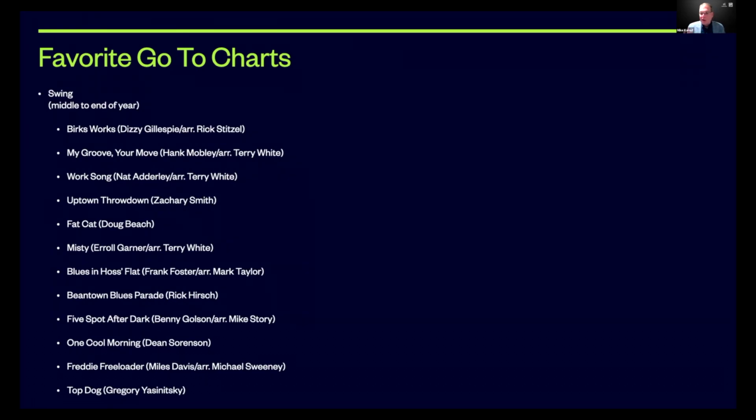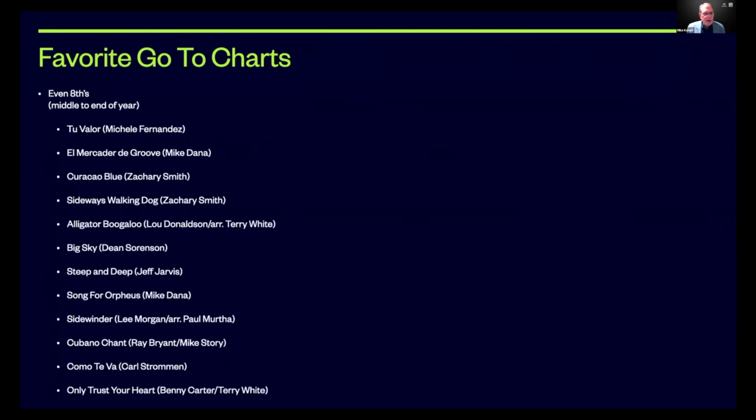Five Spot After Dark is another favorite one of mine by Mike Story. It's a Benny Golson tune, and Mike has done a great job of making that minor blues tune playable by younger students. Even eighth note tunes, Tu Valor by Michelle Fernandez. This is a beautiful chart. It's now in MakeMusic Cloud. It's not one of our publications at Alfred, but it is a beautiful chart.